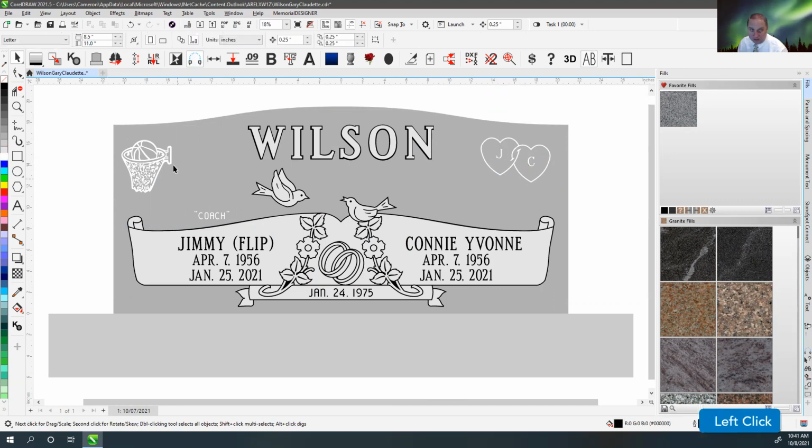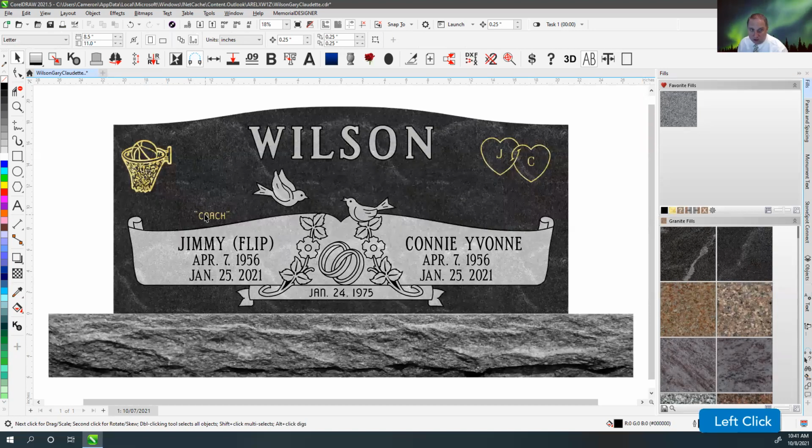The reason we're doing that is because anything that's 100% white is going to then map to the second stain. So if I right click on this and change that to gold leaf, and then when I fill this stone in, all those white pieces will turn into gold leaf and all the stuff that's black will stay black.